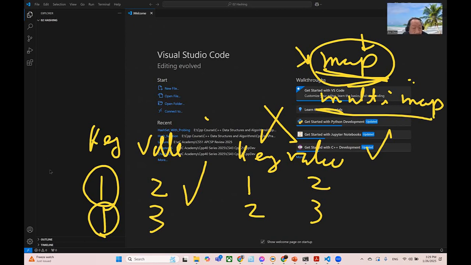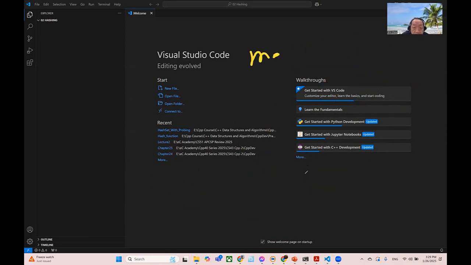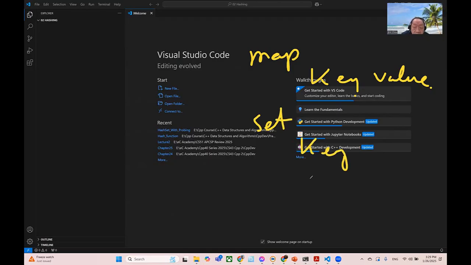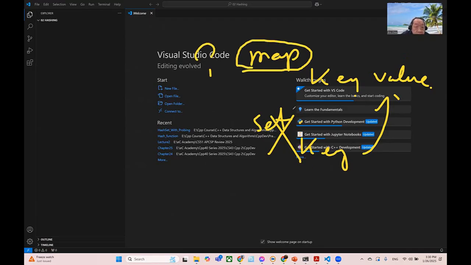Map has a key and a value, while set only has a key. I say set is a special case of map, so we don't discuss it here. Now, when do you want to use map? That's the question, when you do a competition.